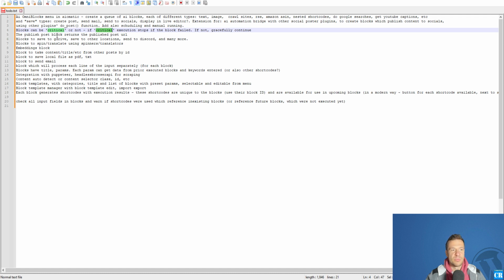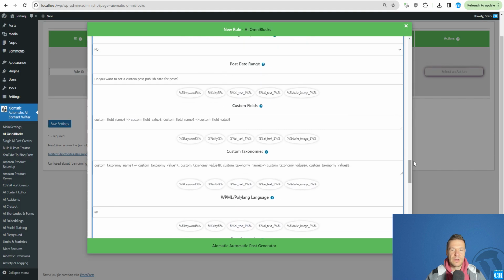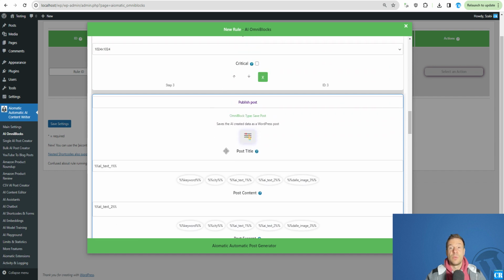Okay, so let's go back. The publish post block returns the published post URL. So also the publish post block will return some shortcodes, because this block will return the URL and post ID of the post which was created, which is published.